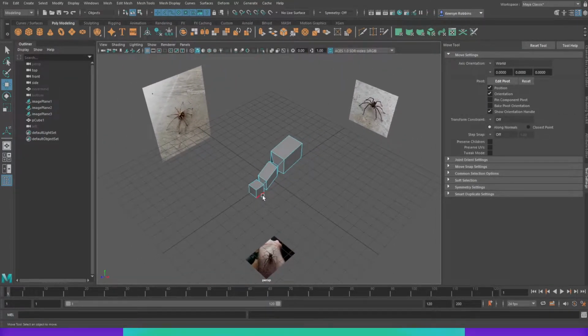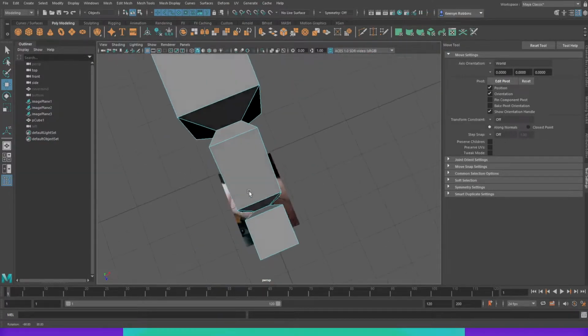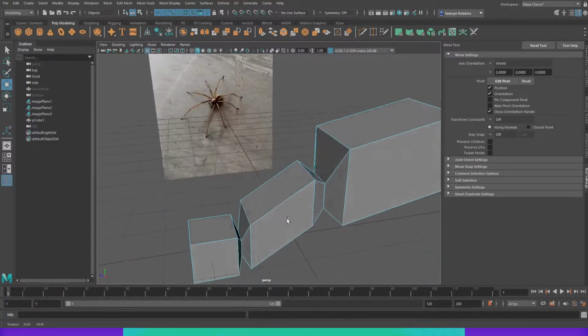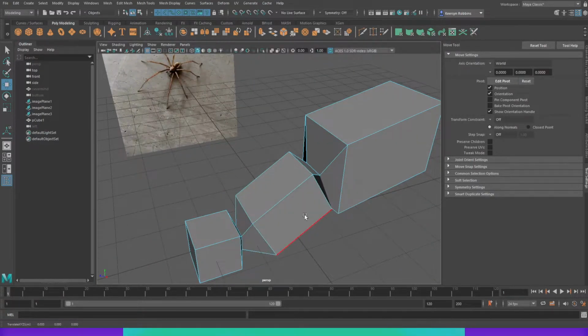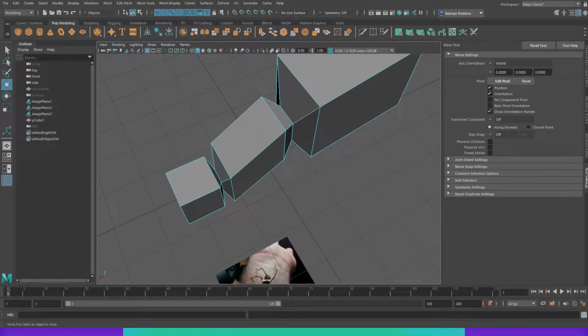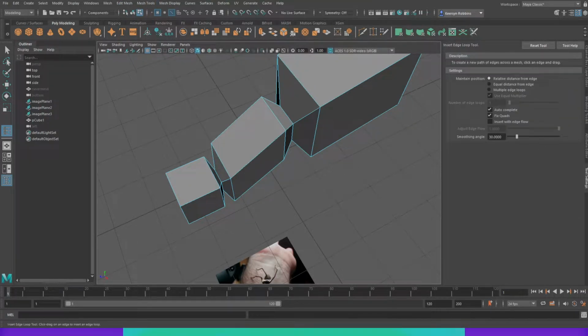Oh, but what's happening right here? Okay, nothing's happening. I thought this was clipping, and I was like, what? Okay. Back button. There we go. Let's not do that. Okay, insert edge loops. Let's do multiple edge loops.